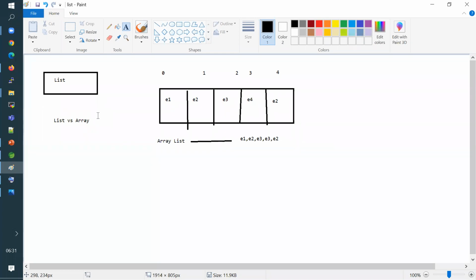Whereas your list, it can accommodate. You no need to mention any size when you work with list. It can just accommodate any number of size at runtime. So another important difference between list and array is your list is basically a dynamic array. You can call list a dynamic array.